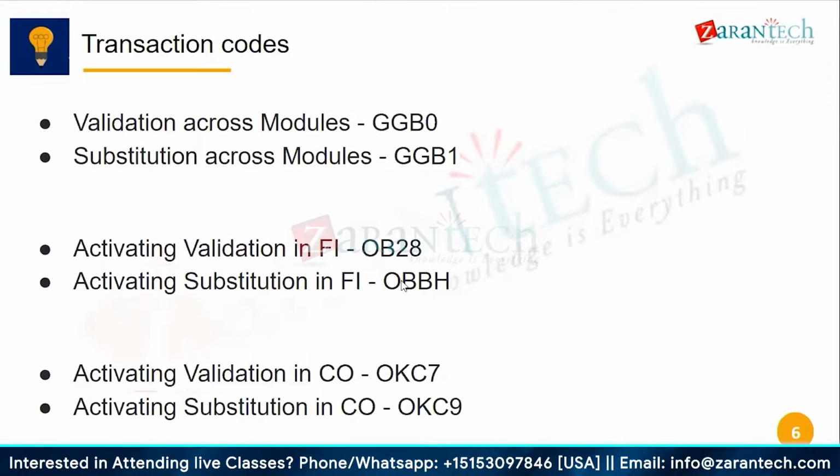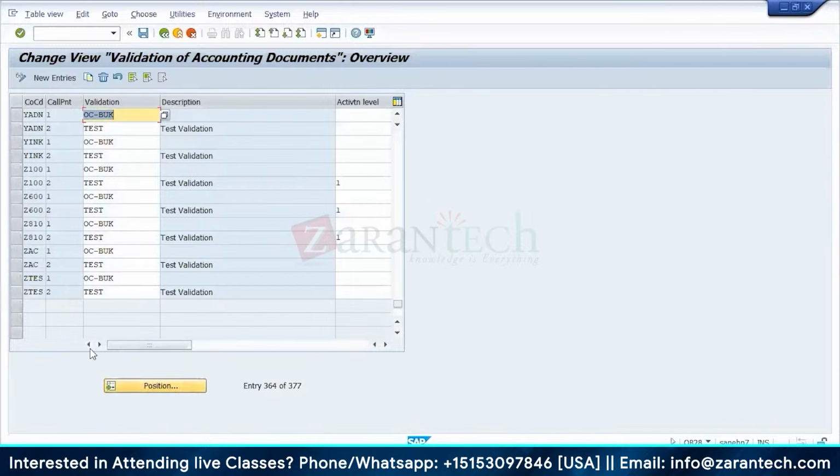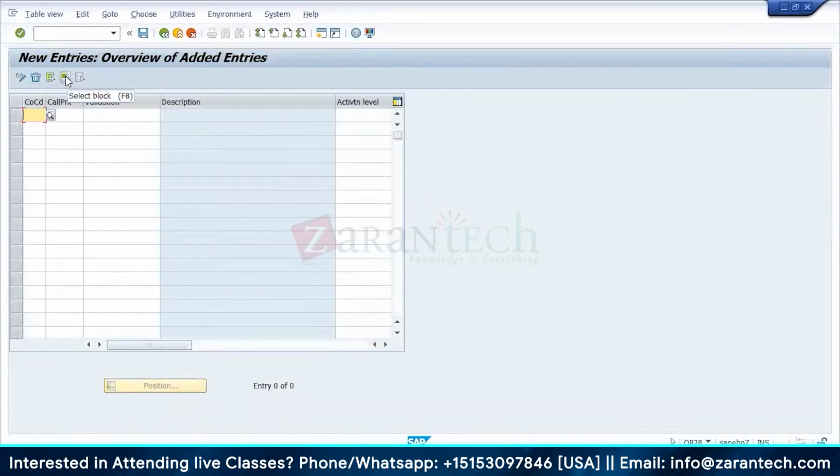So what will happen is, let's say we go through this validation step, OB28. So we are here, and let's say for my company code I want to define a new validation, let's say WD01. Here is the call-up point I was referring to: where are you calling it, in the document header or at the line item? For the vendor line, it's at the line item level. So you can put it here, and you can define a new validation as well.